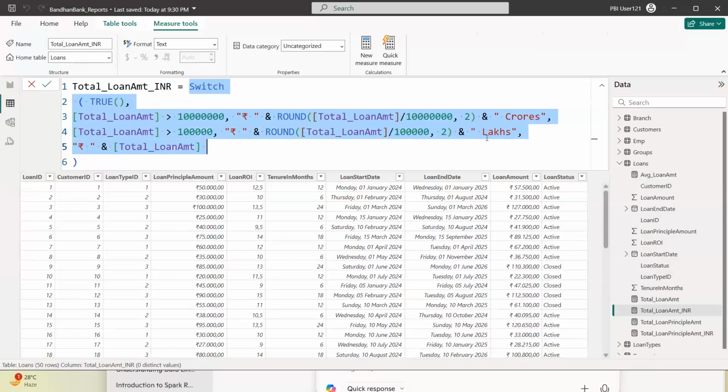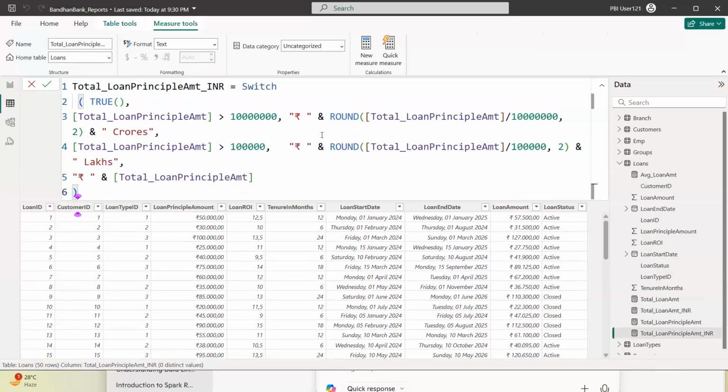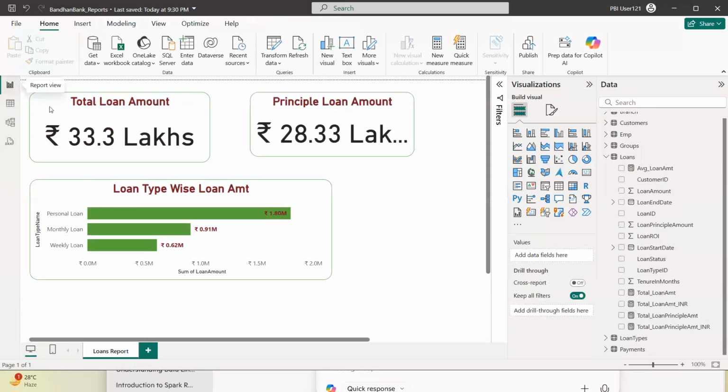Clear? This will be crores, lakhs. This will be else. Else means thousands. Clear? So like that, I have converted for the loan amount. I have converted for the principal amount also. So the same formula you can apply everywhere. If somebody asks you, how do you convert? This is the one. Then afterwards, what I have done?